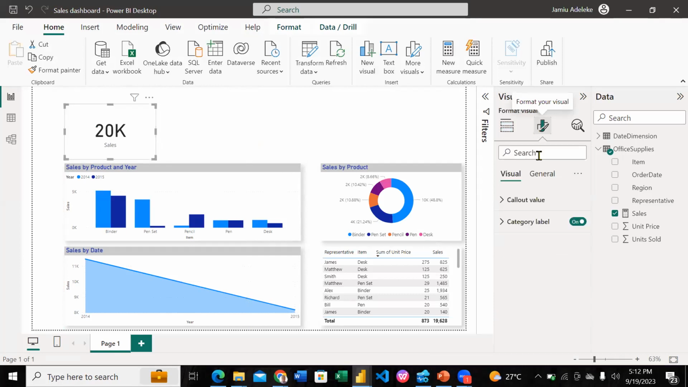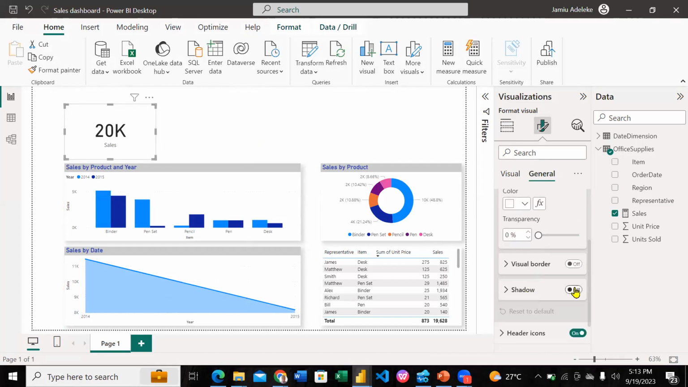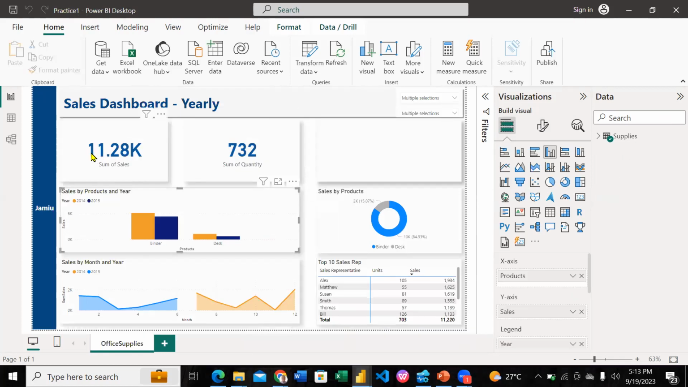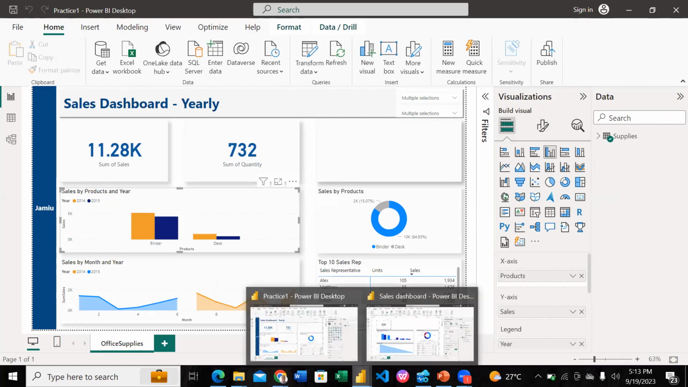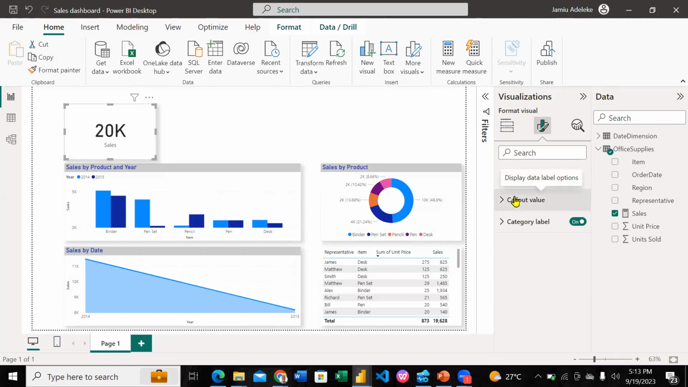Come to your format visual here, come to general and go to effect. You can give it a shadow, let's say I want to use this. So that's our visual. Another thing is that I want it to be, look at this one here. Look at what is there. You can see that we have 11.28 thousand and it is in decimal number. I also want to show it in decimal number. I want to change the color. So you come to the visual here. You can see something like callout value.